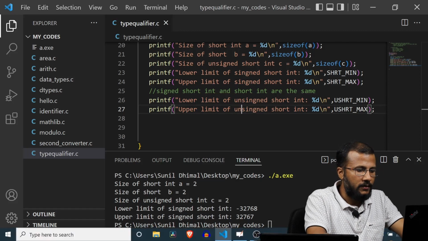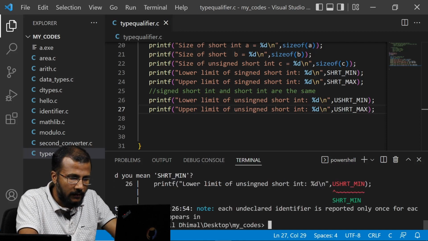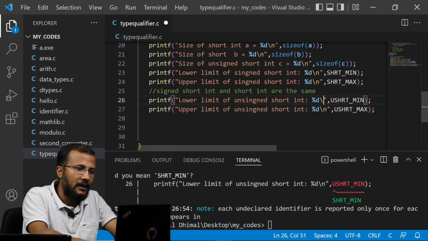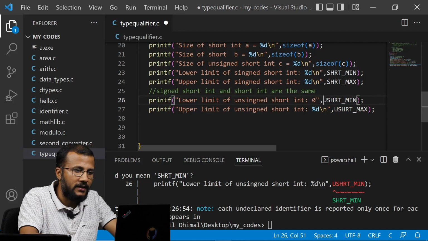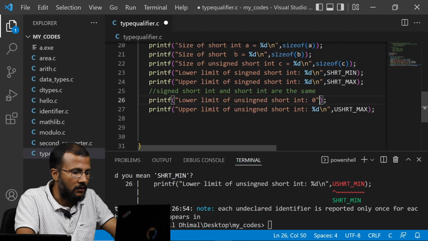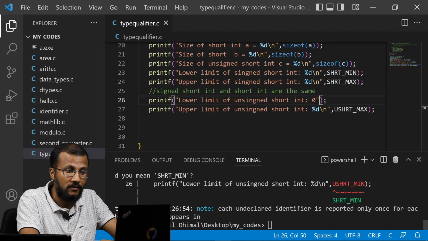Okay, so let me just clear this screen and compile this first. Okay, USHRT_MIN. Alright, so the minimum of unsigned short int is not available in the header file limits.h, because I know that the minimum of unsigned short int is always 0. We already know, this is a fact. The minimum of an unsigned number is always 0. It starts with 0. So there is no need to write this. This is not available in limits.h. So I just simply print the message: lower limit for unsigned short int is 0.